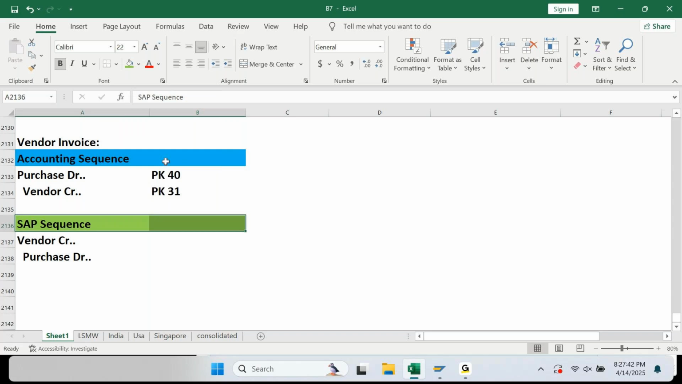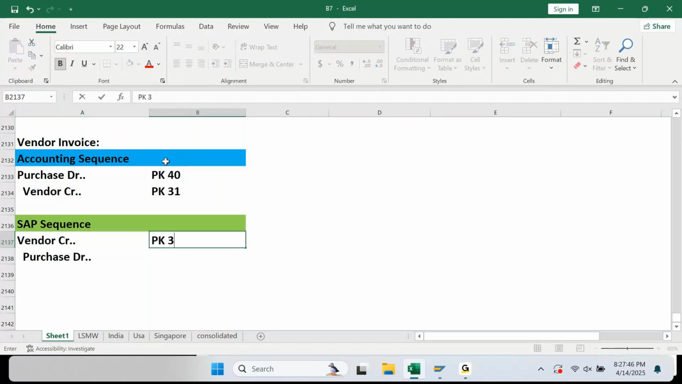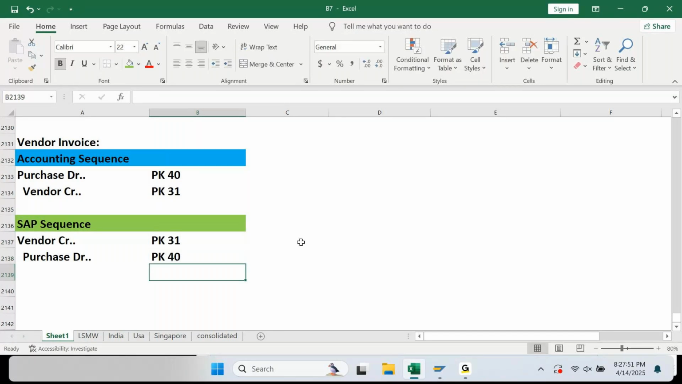Now in SAP, what are we following? This is posting key 31, this is posting key 40. Both are the same other than swapping the position. Apart from swapping the position, both are the same, right?